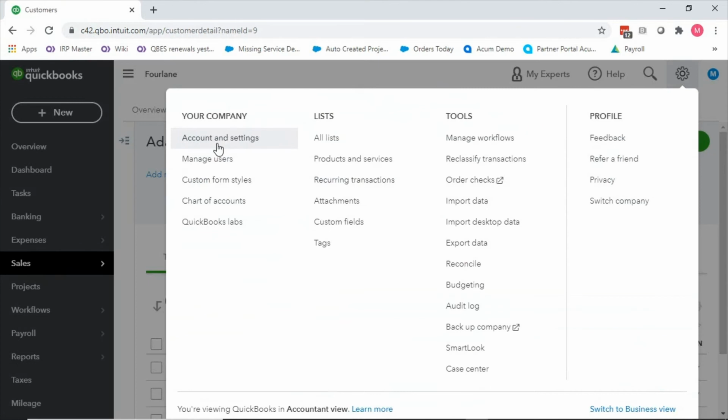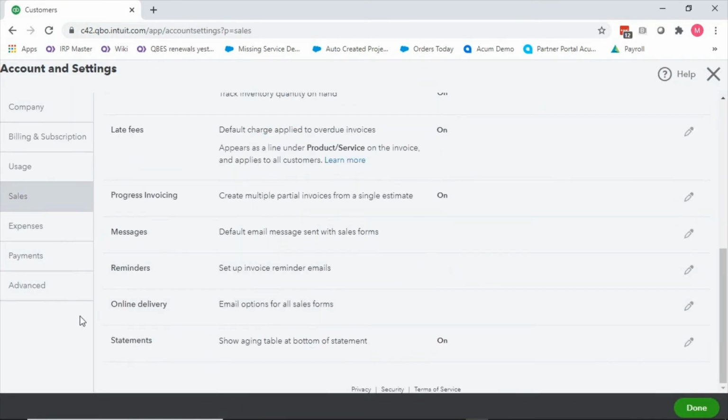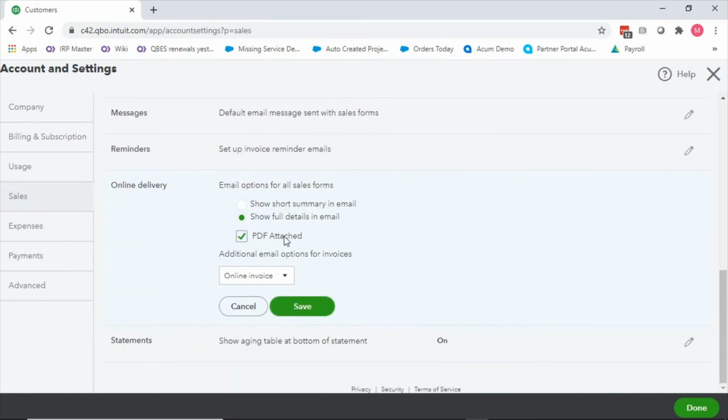So let me go to gear, back into sales settings here. Going down below, online delivery method. So we can have the PDF attached to the email if we want to. We can also choose email options for invoices. So you want it to look like the online invoice, HTML, or plain text. Okay, most people choose the online invoice in this case.